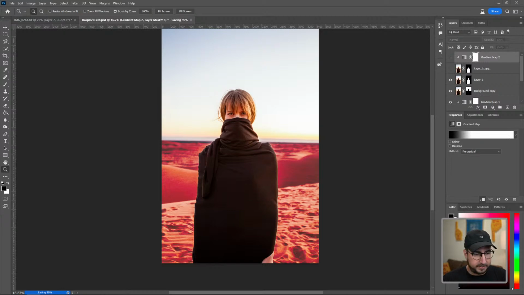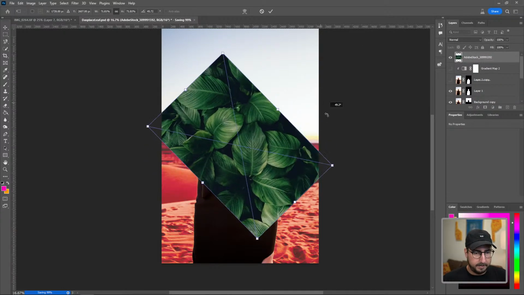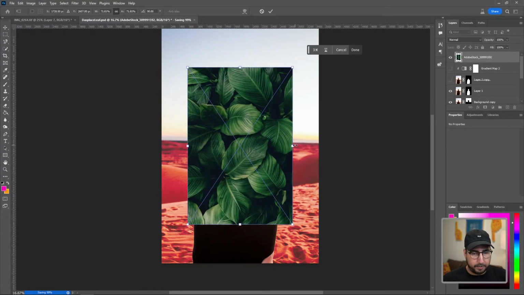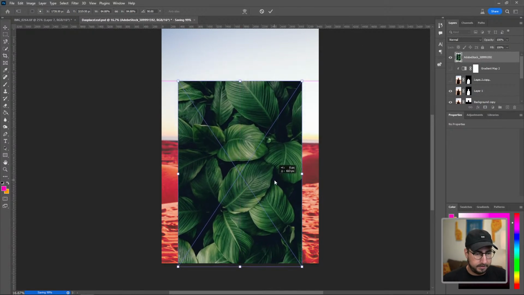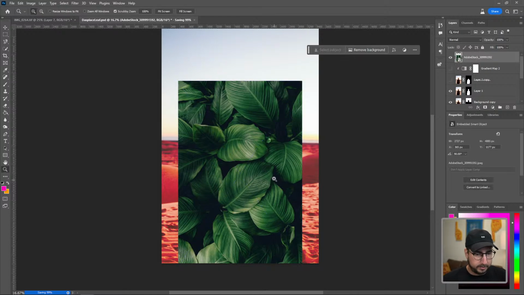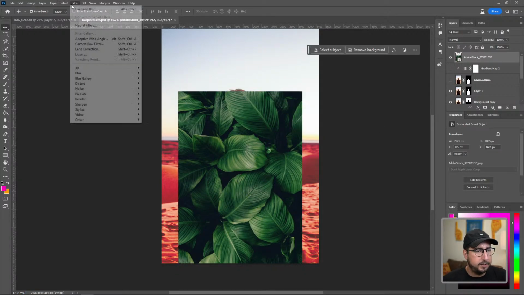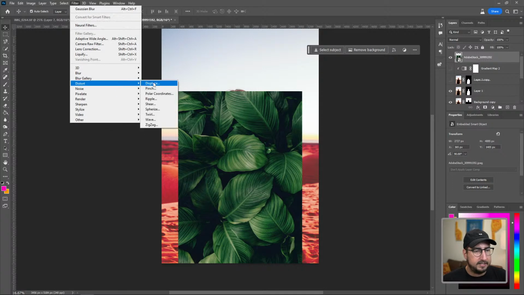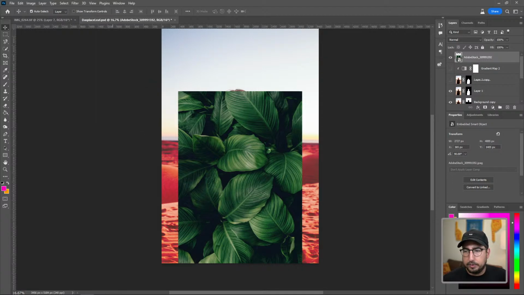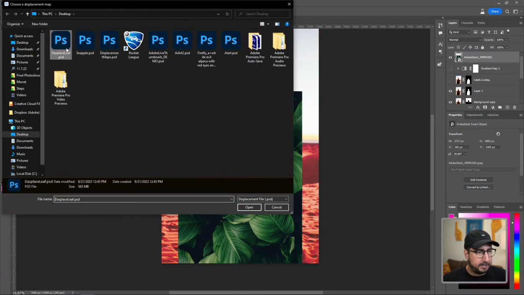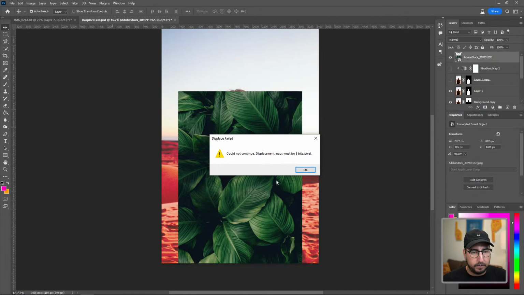We're going to bring our leaves in right here, and we're going to put those over our subject. Ooh, these colors are going to look good together. All right, so now that's saved, we can have our subject right here, and I'm going to go to Filter, Distort, and Displace. We are going to choose our displacement map right here, which is Displace Leaf, and hit Open. And what it's going to do is... Oh.